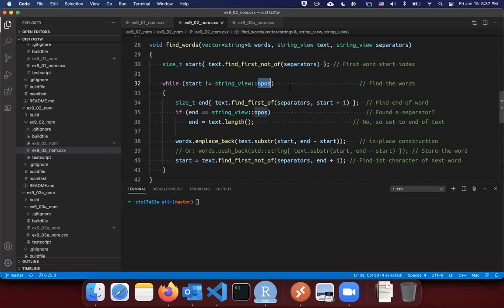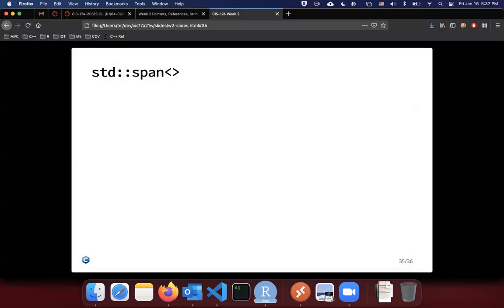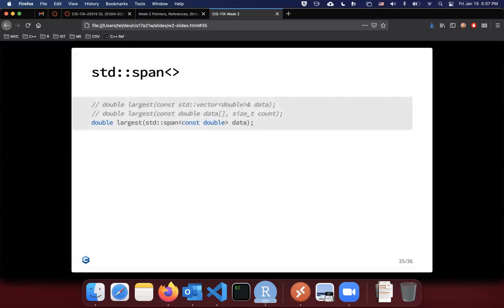So that it also exists as a sort of termination condition. So that's the string view. Then another type that you should be using frequently is called span. Here is the usage of span.